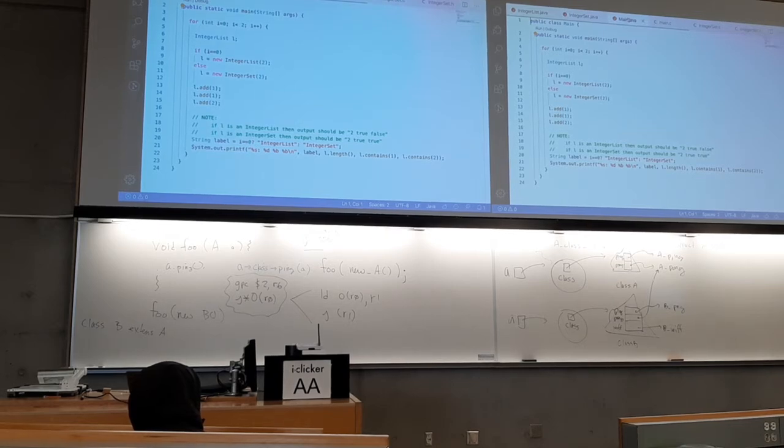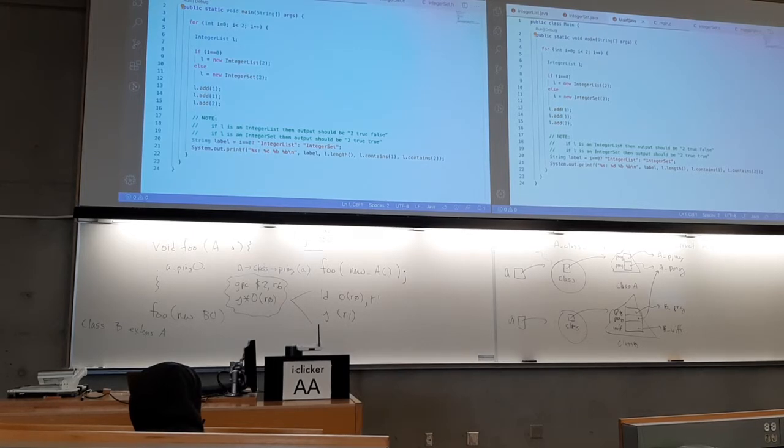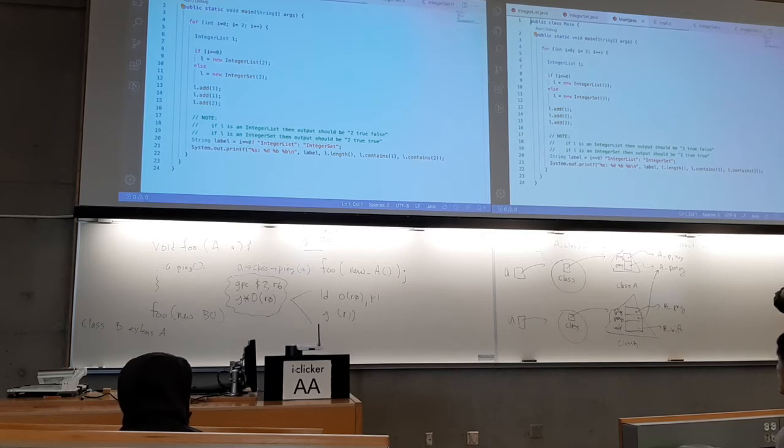On the first time through, it's an integer list, and I say add 1, add 1, add 2. What should the list contain? 1 and 1. Right? That's the first one, and that's the second one. Now the list is full, so it won't add 2. And so if I print, the label part will just print integer list divides 0 and integer set divides 1, so we know which one it is. And then it's going to print the length, contains 1, contains 2. So it should print 2, true, false.